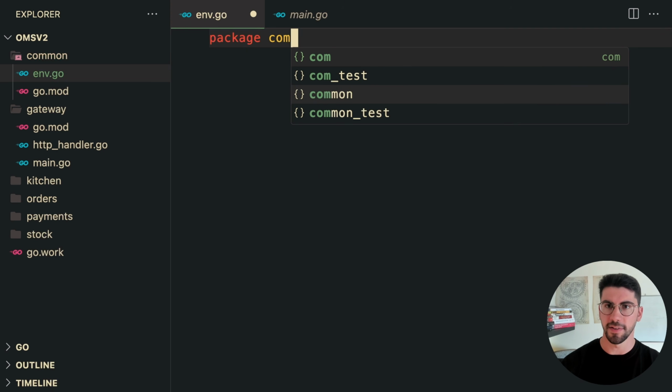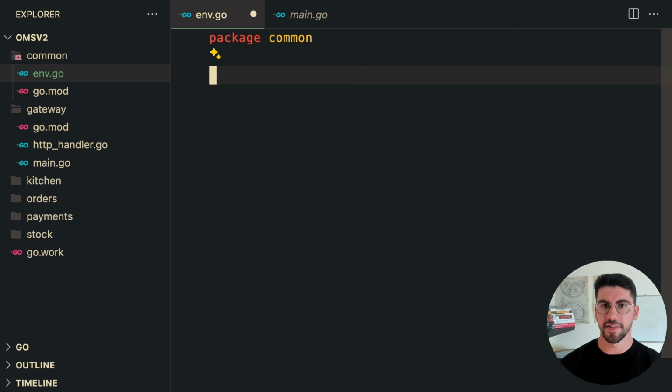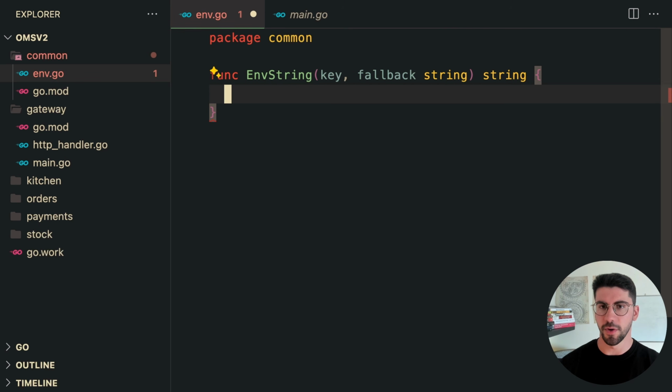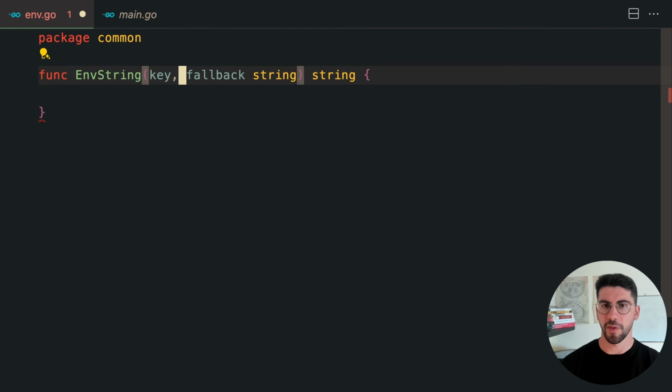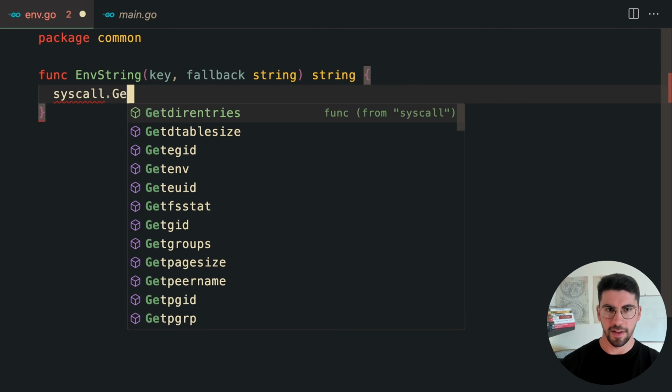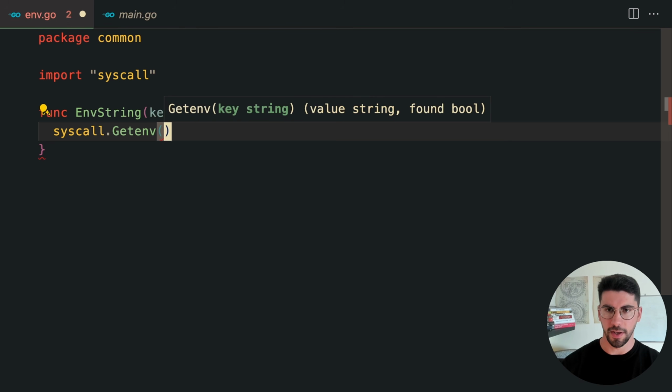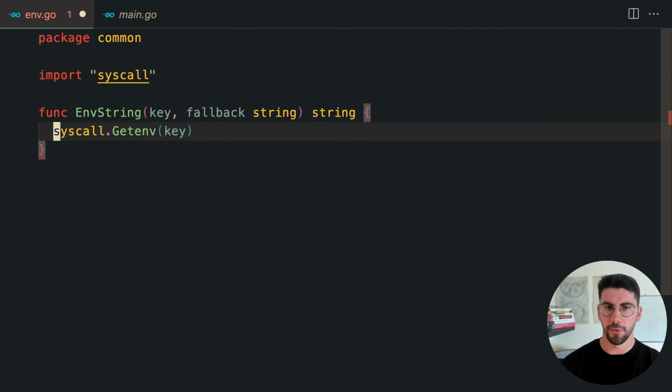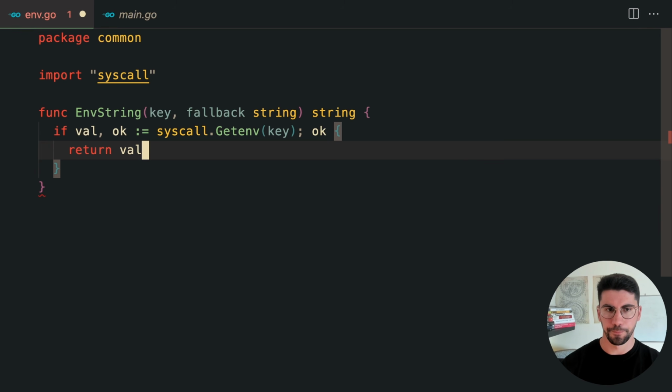So here it's going to be inside the package common instead of being main, and then let's have a function called EnvString. This function is going to receive a key and a fallback. So the first thing you need to do is go to syscall, I think it's called Getenv. It receives the key and it returns a value and a boolean in case it's found or not. So we can just consume this here. If it is okay, we just return the value.